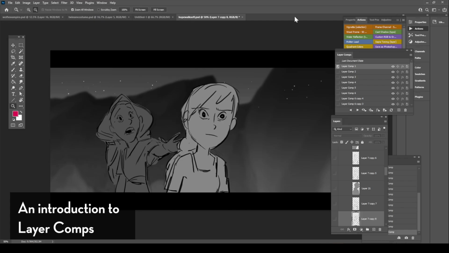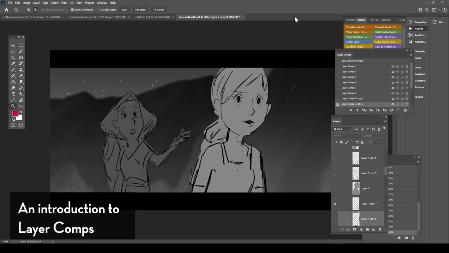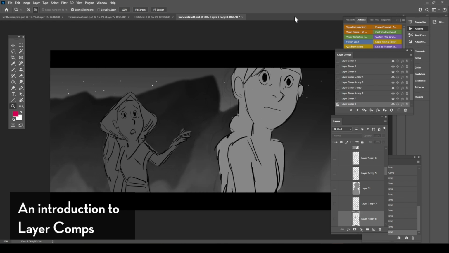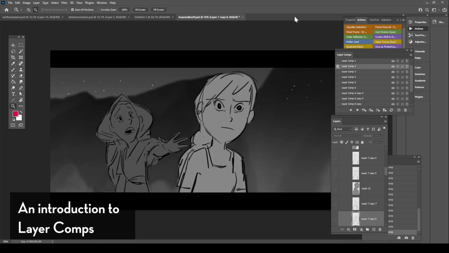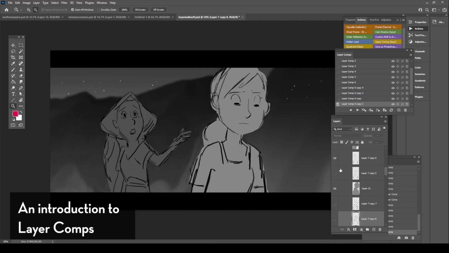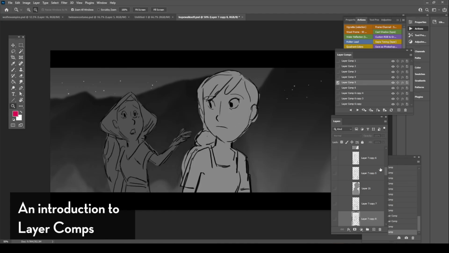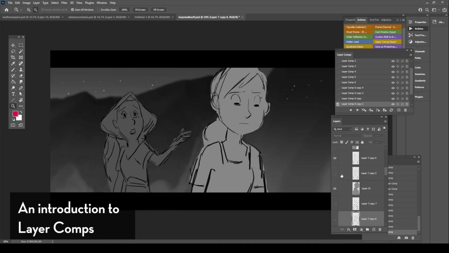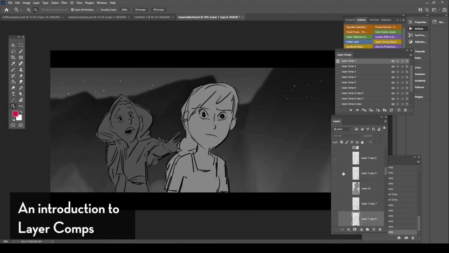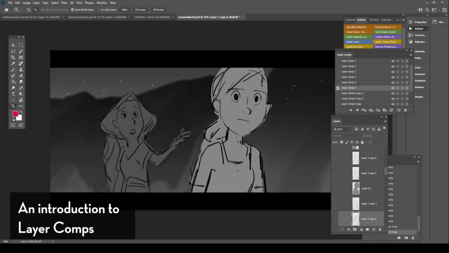If I flip between my panels, you can see that the drawings change, the panels change, and you might be asking yourself, how is this possible? How are you doing that? And the answer is layer comps. As you can see, with my layer comps and my layers, things are happening as I flip between them. As I flip between the layer comps up here, you'll notice that things are toggling on and off, through invisibility and visibility. So I want to talk about how to set that up and how I use this for boarding.